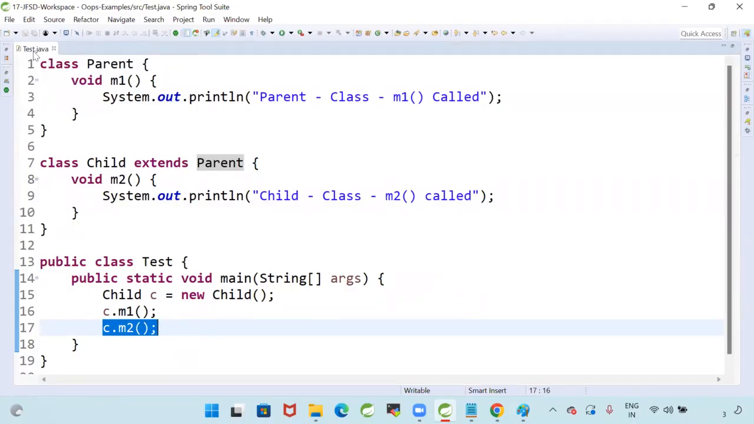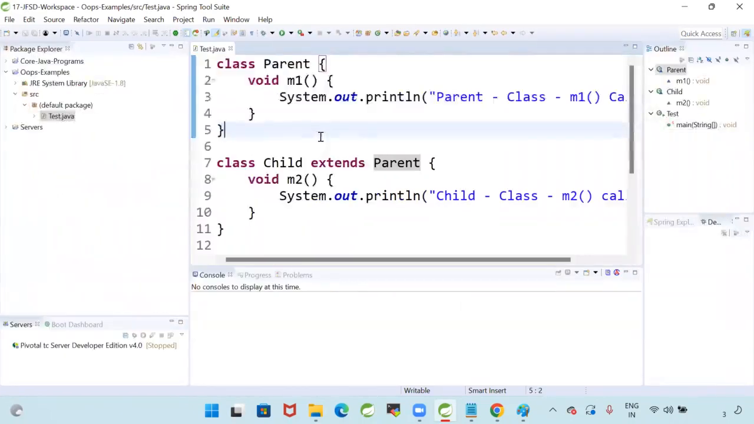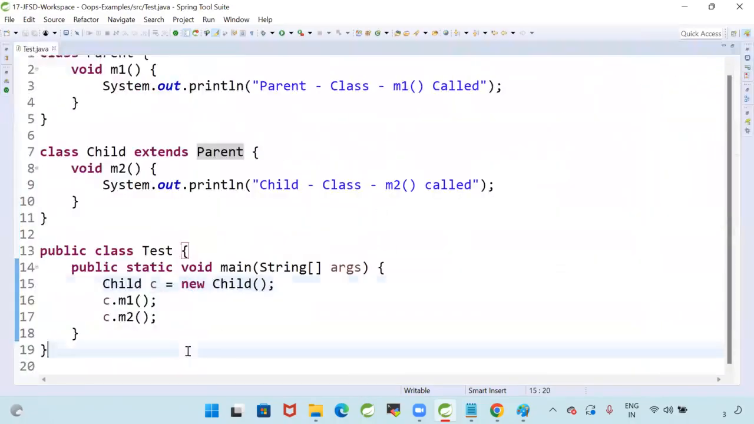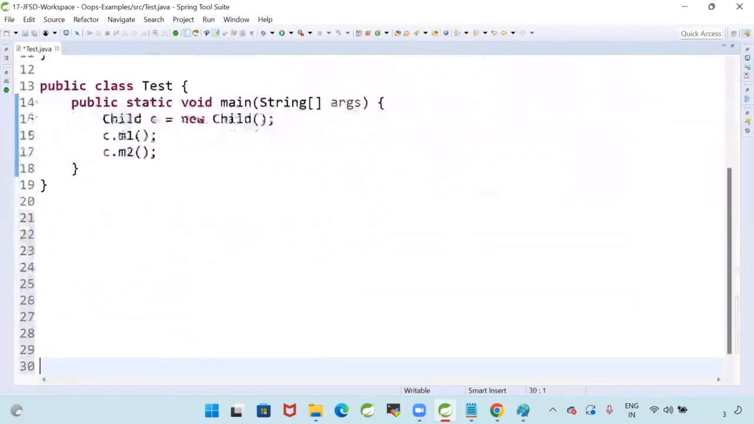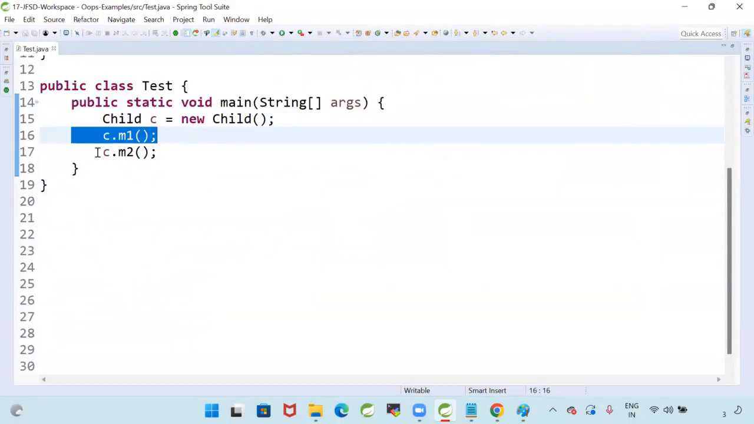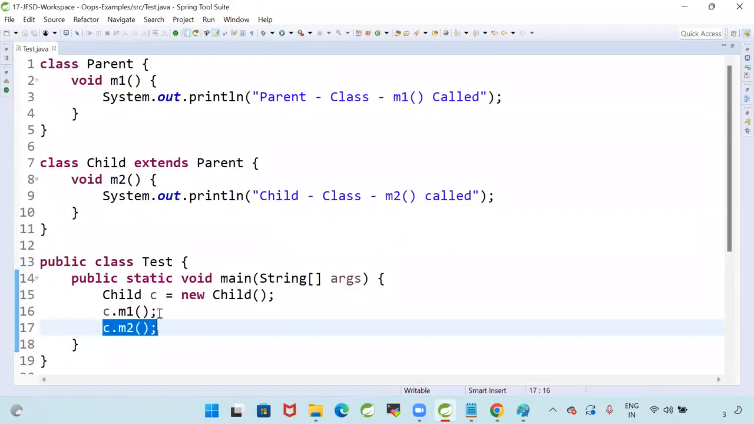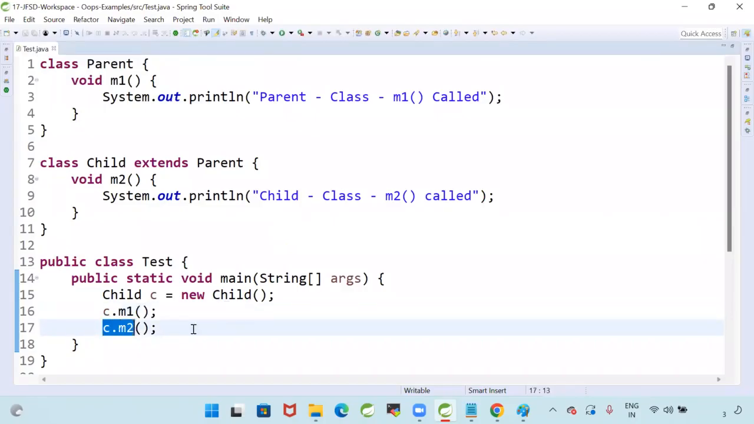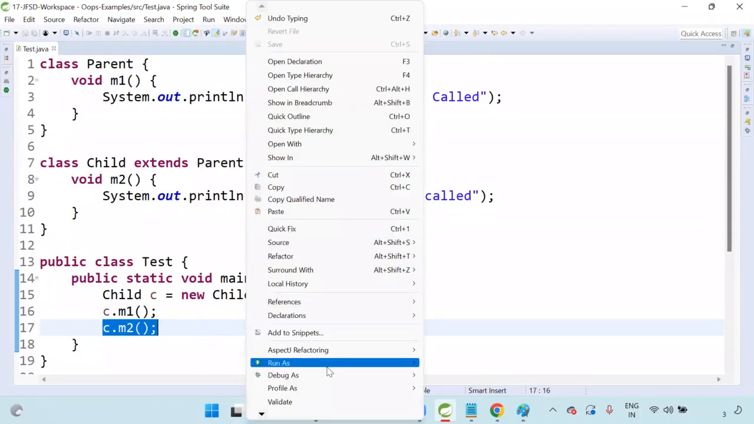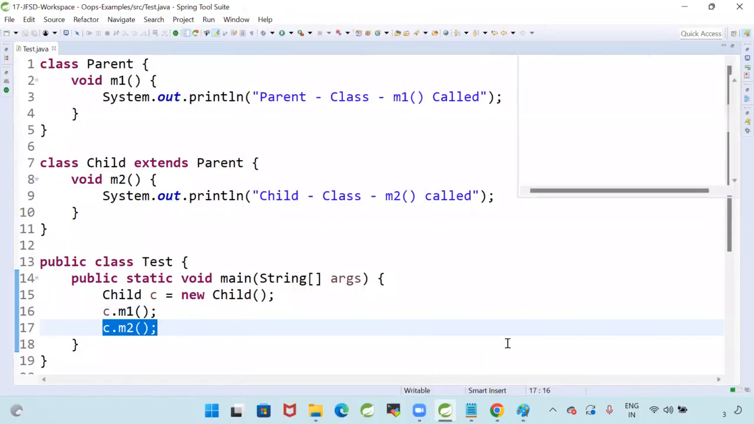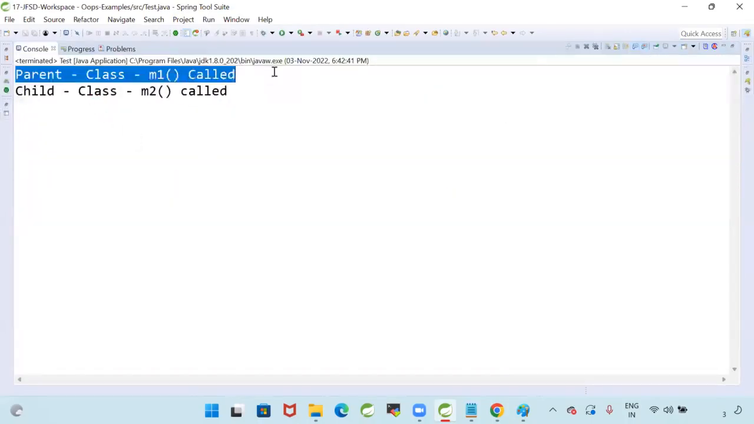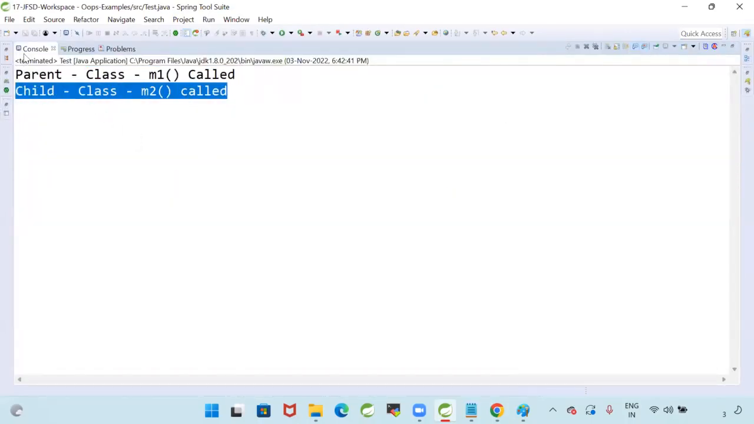Okay, run this program. What is the output? C dot M1, C dot M2. Parent class M1 will be called, and child class M2 will be called. Run this program. Right click, run as Java application. Are we able to see that? Parent M1 is called. Child M2 got called.